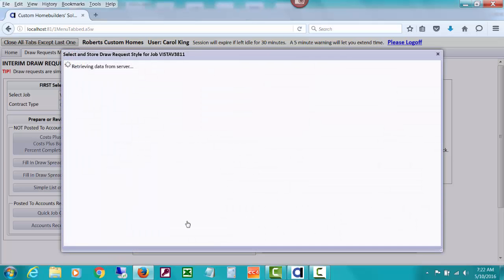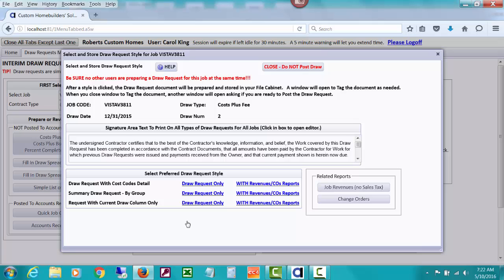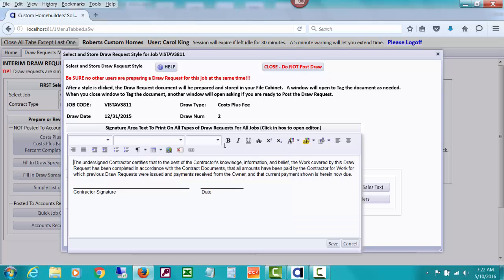So the next thing that opens is something where you can produce 3 different styles of draw requests. You can look at revenues received and change orders just for information over here. We're going to show you each one of these style requests in a minute, but first I'd like to mention that at the top of draw requests there will be this little signature area if you'd like to sign the draw request. And if you click here, a rich text editor will open for you to change the verbiage that will be at the top of these draw requests.